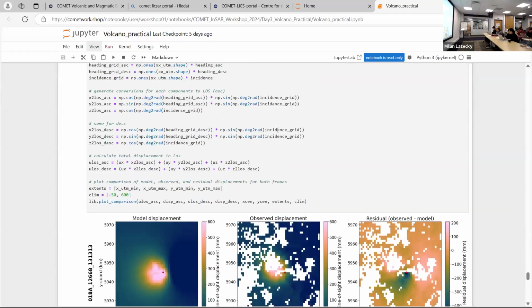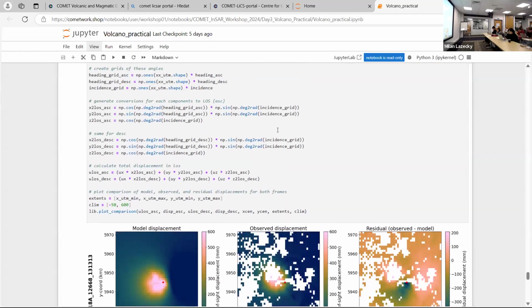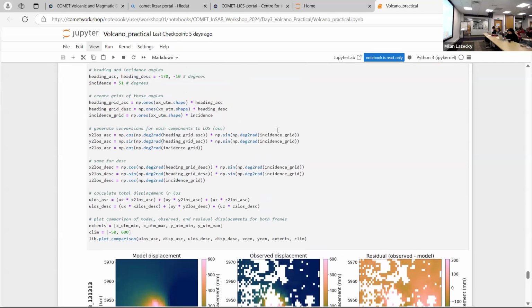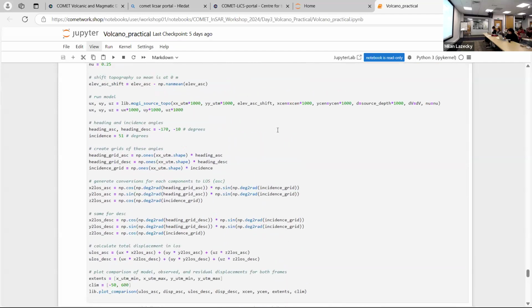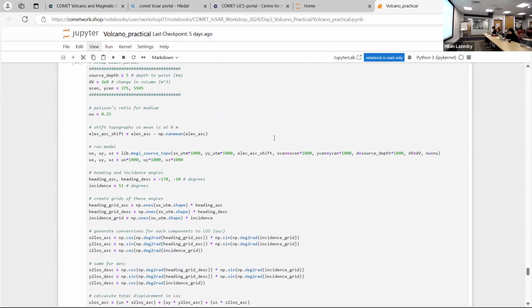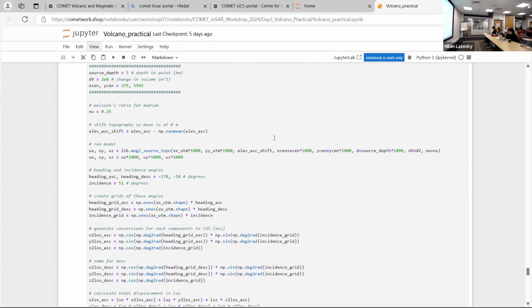I don't actually know the right answer for the bottom bit, so I can't tell you who's right or not, unfortunately. Yeah, exactly. Yeah, that's true.